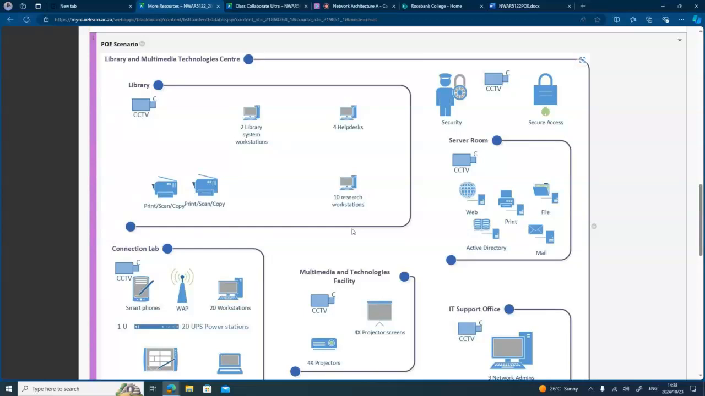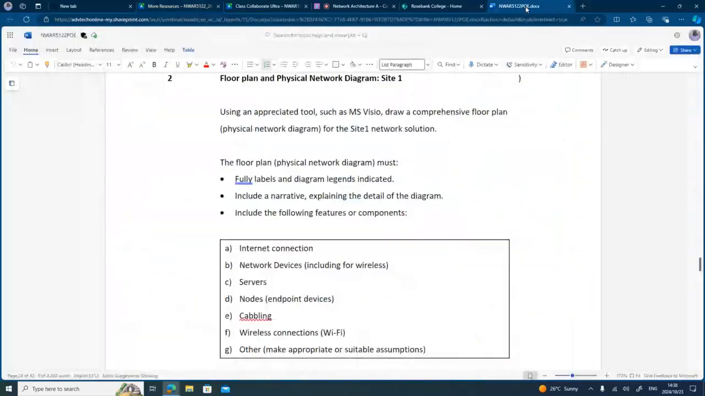So they say, draw the diagram. There's your diagram for site one, plus write out a description like I've described. Include the following features and components. Internet connection, that's missing in the diagram. Remember I said you need to put in a router and you need to connect it to the internet.